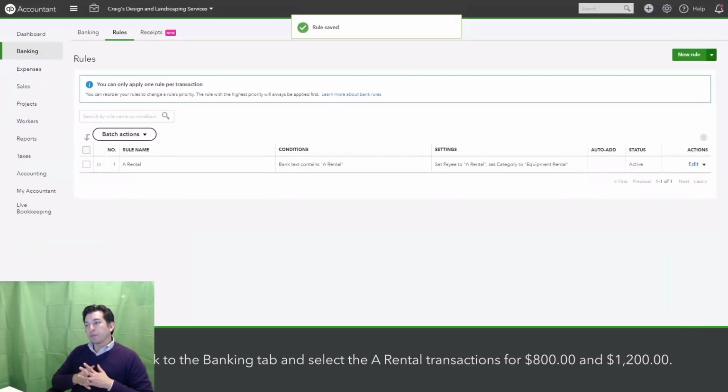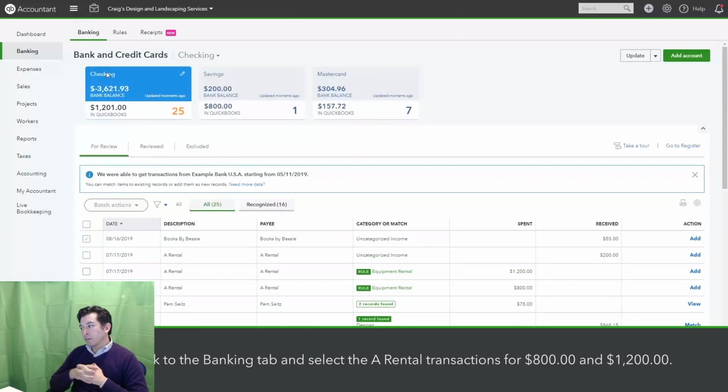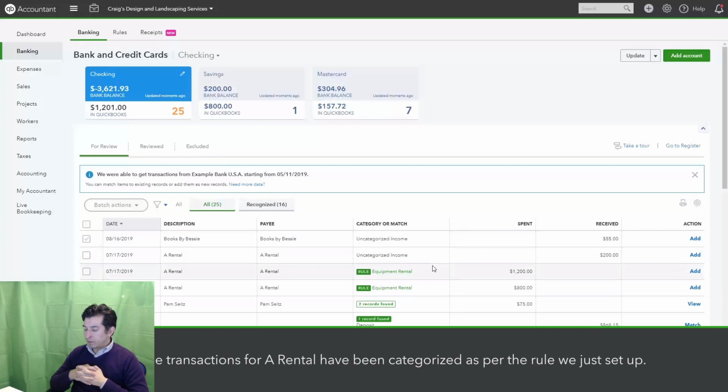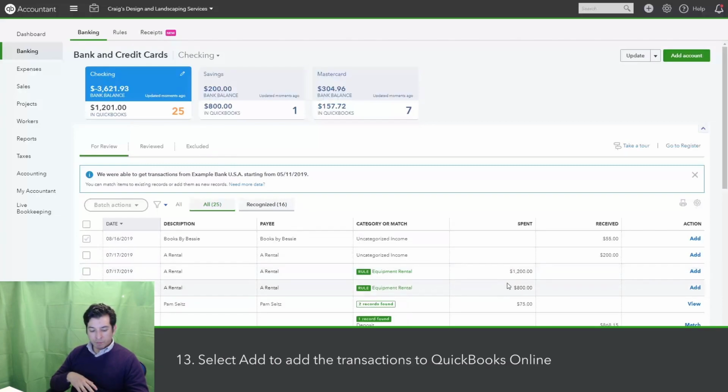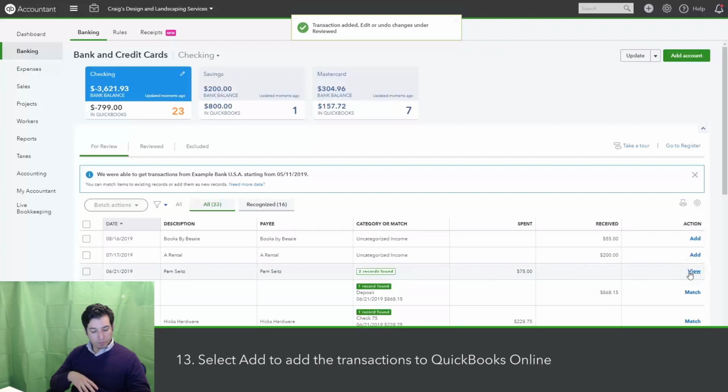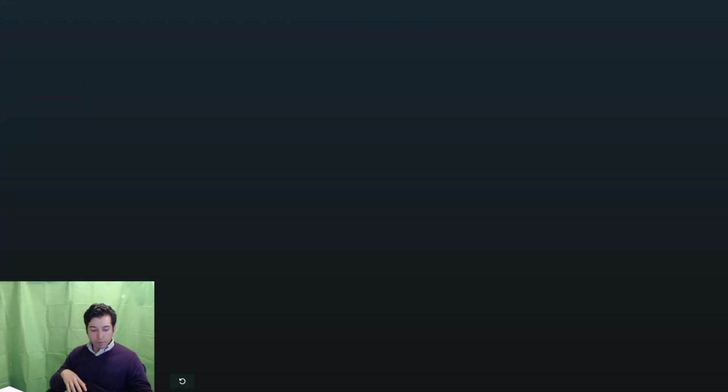Now go back to the banking tab and select the A rental transactions for $800 and $1,200. Notice that it has a rule icon attached to it now. You'll see the transactions for A rental have been categorized as per the rule we just set up. Select Add to add the transactions to QuickBooks Online. All right, so that's done.